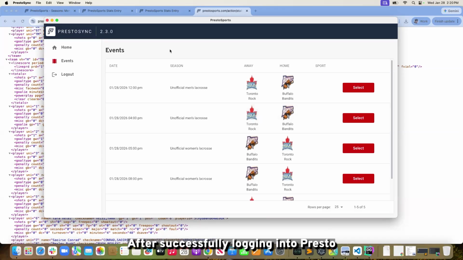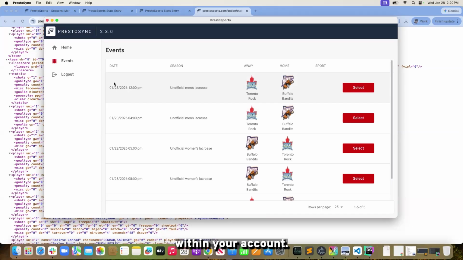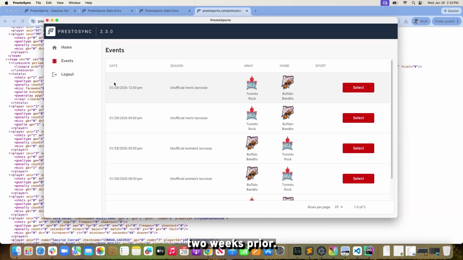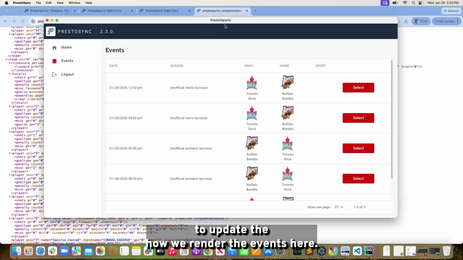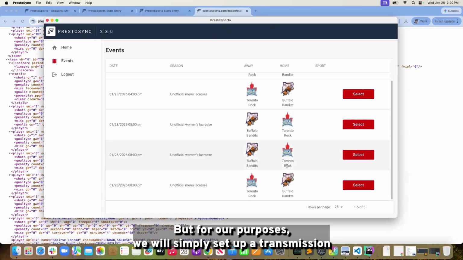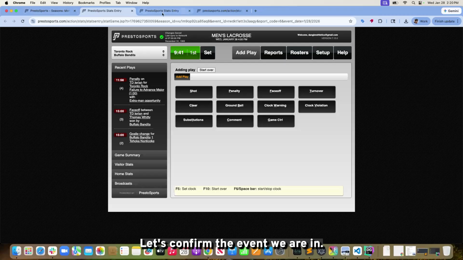After successfully logging into PrestoSync, you will see a list of the events that you have available within your account. Currently, these events go 2 weeks forward and 2 weeks prior. We do have some plans to update how we render the events here. But for our purposes, we will simply set up a transmission to our computer. Let's confirm the event we are in.